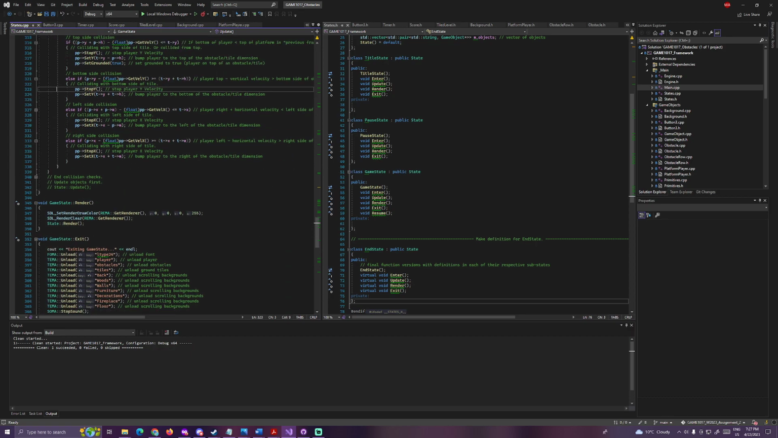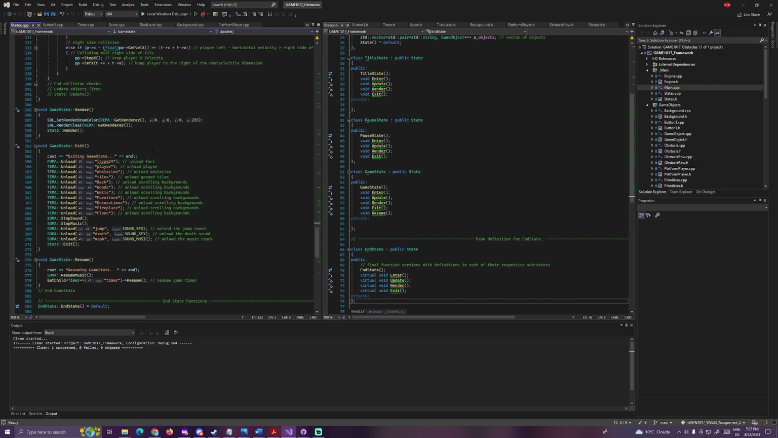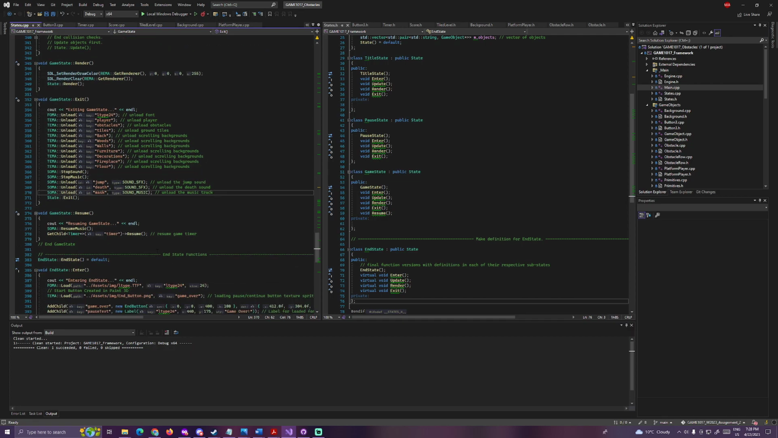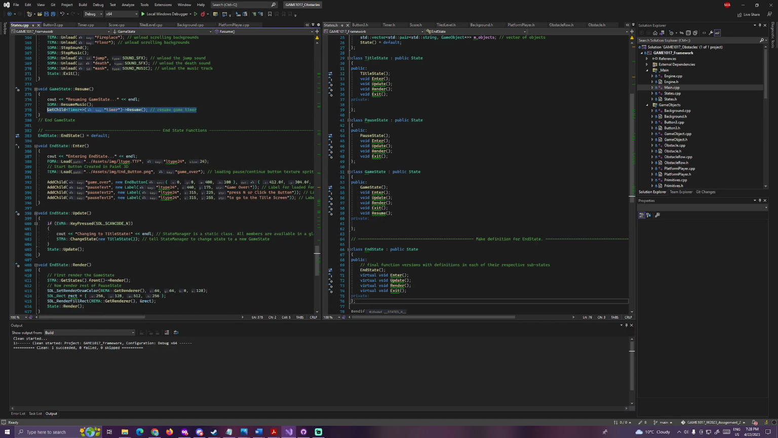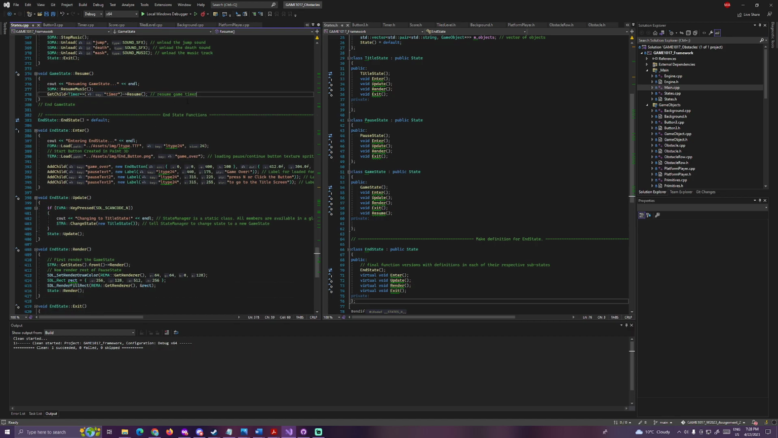And then down here in the game state exit, we have all our objects being unloaded. So the player, the obstacles, the scrolling backgrounds, the sound effects, the music tracks. Here we have the timer being resumed. When we go back from the pause state into the game state, we resume the timer.